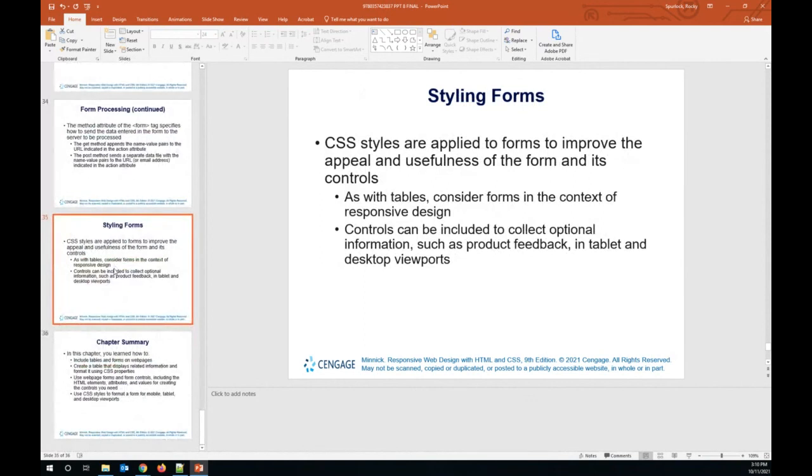You can also apply CSS styles to forms to improve the appeal and the usefulness of the form. So you can do this with tables as well. But same as with tables, consider how the forms appear in context of the responsive designs. You may need some more controls to collect optional feedback in tablet and desktop viewports that you may not use in the mobile viewport.